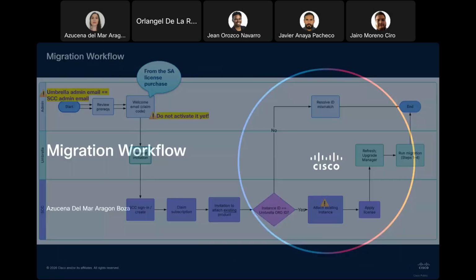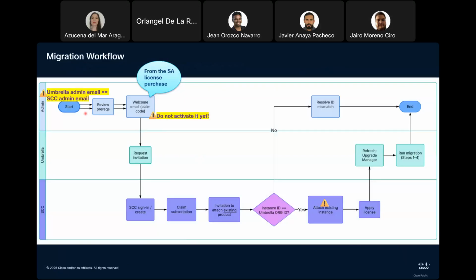The migration workflow. So here we can see in this scheme three planes, okay? The admin plane, the Umbrella plane, and the Security Cloud Control plane. Before we start, we need to make sure that the administrator that is going to perform the migration has the same email in Umbrella and in the Security Cloud Control portal. Before starting the migration, this admin might not have a Security Cloud Control account. So if that is the case, don't worry.